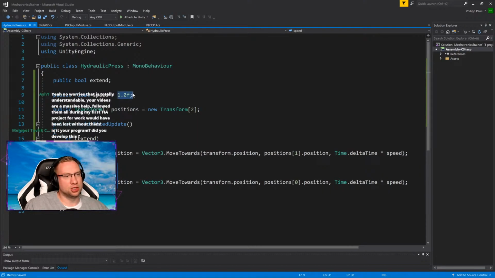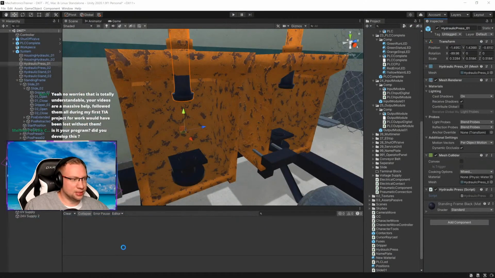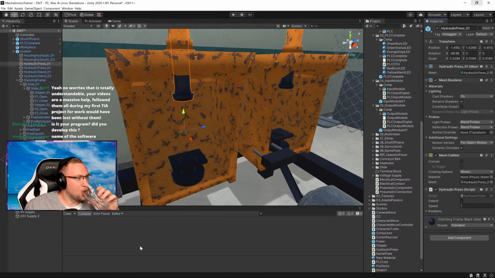I can even adjust the speed. I can have multiple positions, but I will just have 2 positions. And then the system will, depending on the positions, go there. Simple and easy. So let's make 2 positions.